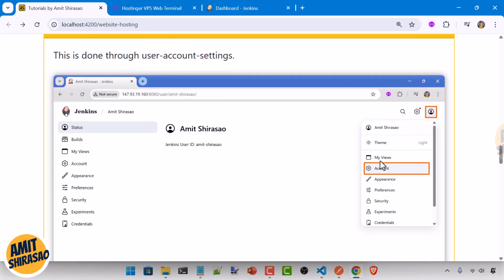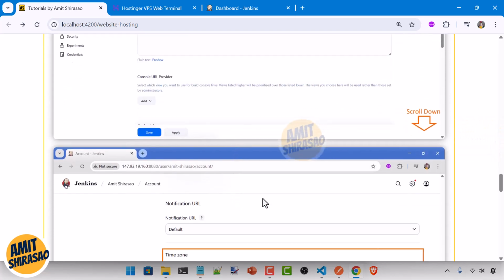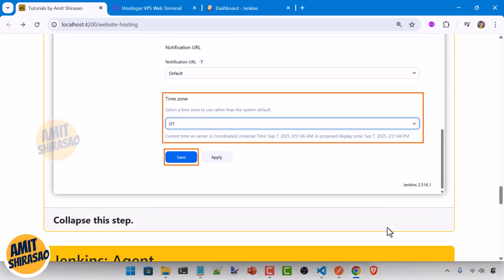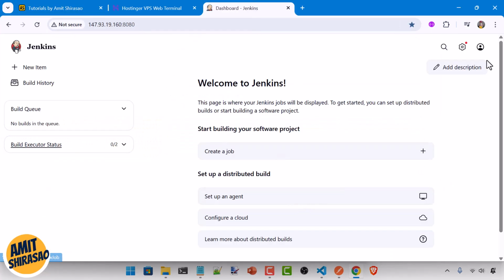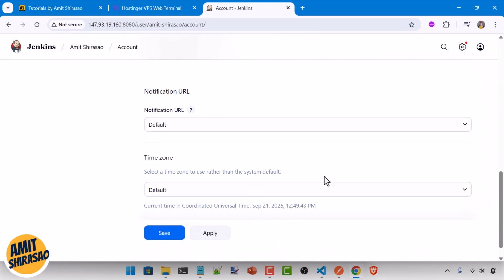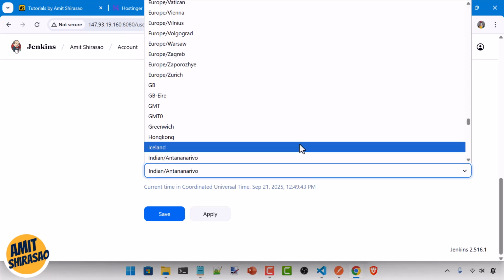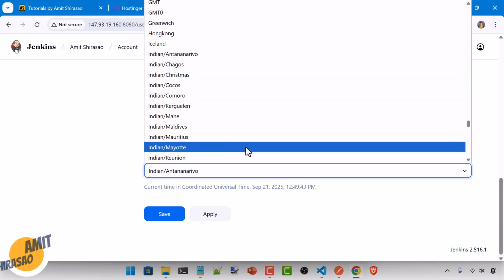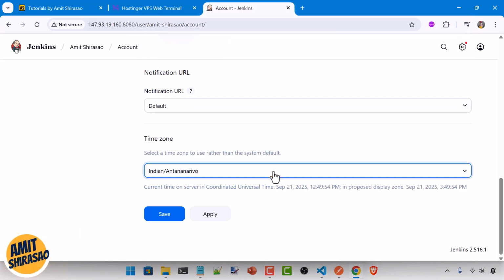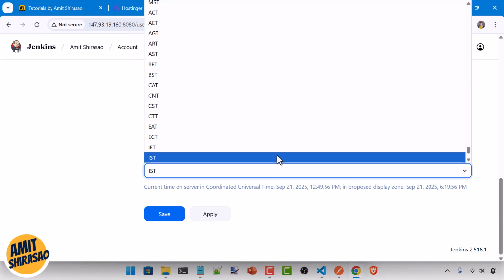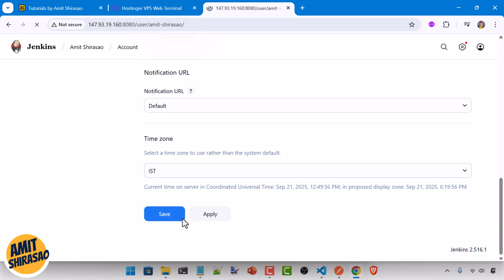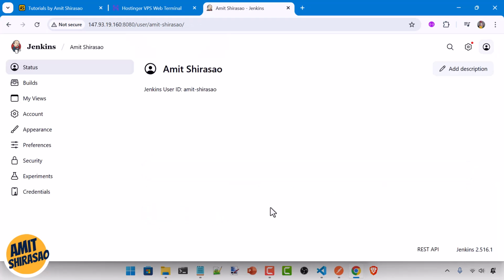You change the time zone. So go to your user settings, scroll down, go to time zone, and change it to IST. If you check for India, you will get a lot of time zones, but these are not Indian time zones. For the Indian time zone you have to search for IST. You get it here. This is the Indian time zone. All the big countries must be having this problem.